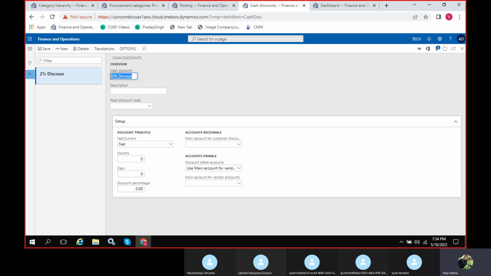Why does this cash discount arise, guys? Suppose your suppliers may offer you, you are supposed to pay within, you have term days of 60 days. Okay, if you pay within 30 days, you will be eligible for 2% cash discount. In that case, you can give this net discount code. Just create some net discount code also. Cash discount, 30 days. Just give some 30 days.